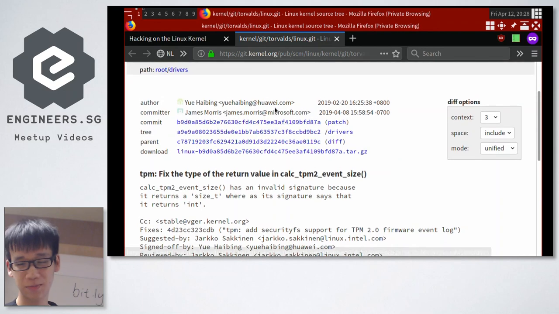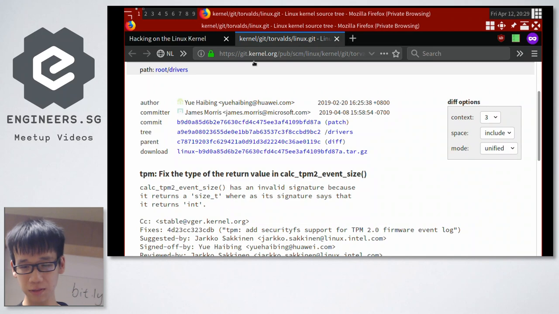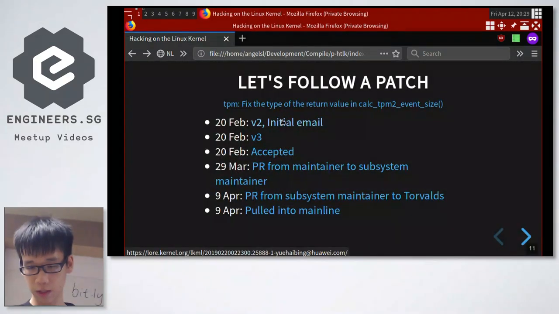Although you can find it, because the Linux kernel requires you to contribute under your real name, although you could come up with a fake real name, but I didn't. Okay, so this is just a random patch. You can see that it was authored in February, and then it got committed, so-called, in April. So let's look at the initial email.